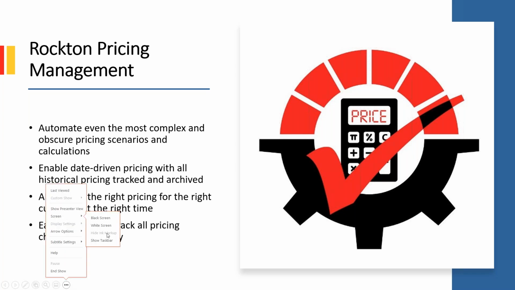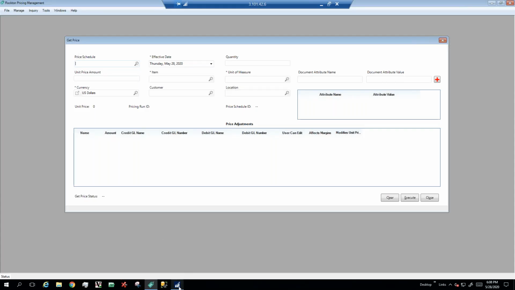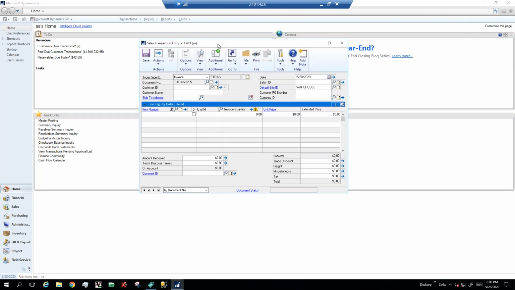So we're going to jump over to RPM. And we're going to be showing this in Dynamics GP today. And we're going to start in a sales transaction entry.